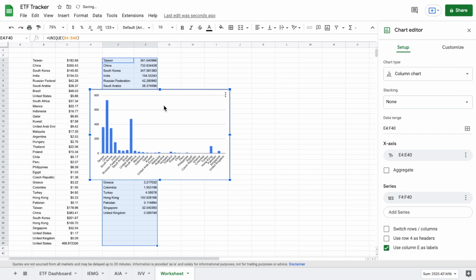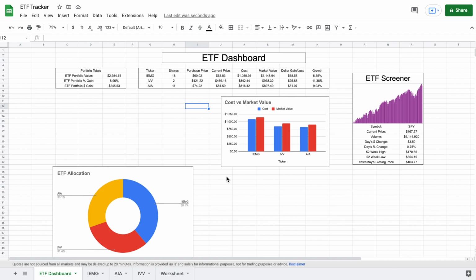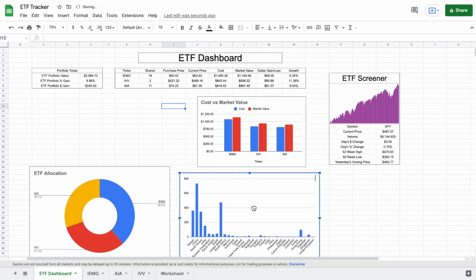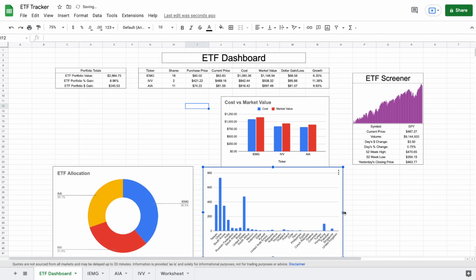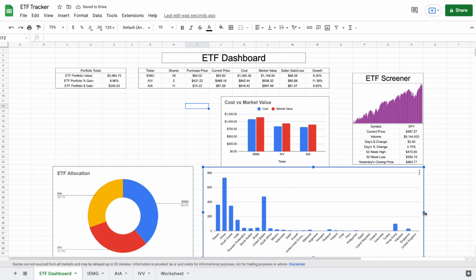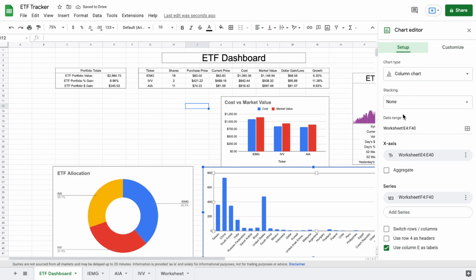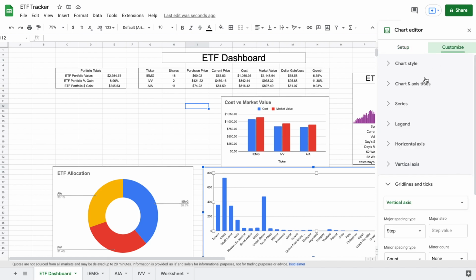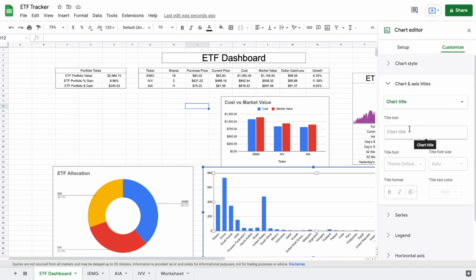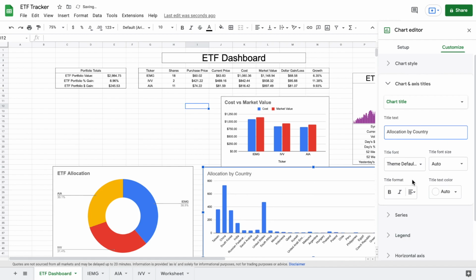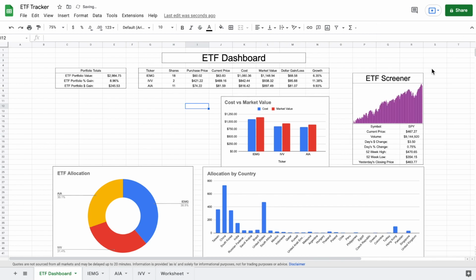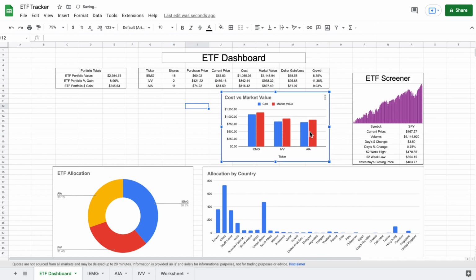So let's come over here and click on Insert, click on Chart. And I'm going to copy this chart and paste it over onto our dashboard. And this is a great way to see at a glance which countries we are currently invested in. And we can also easily see that there's a few individual countries that have the vast majority of our capital. So let's go ahead and give this chart a title. And I'm going to title this Allocation by Country. And we can come here and bold this text to make the title stand out a little bit more.